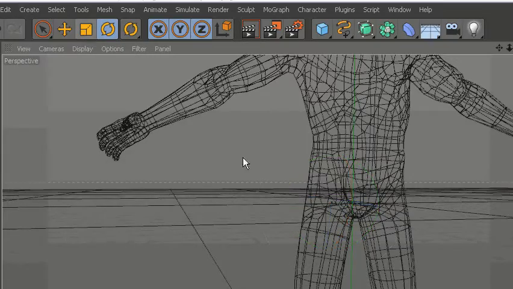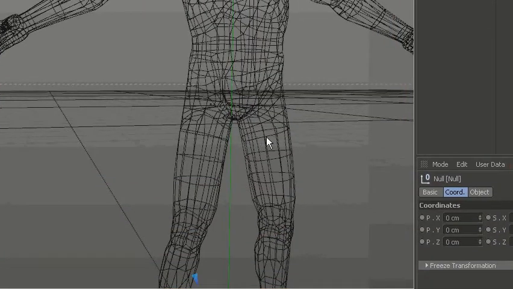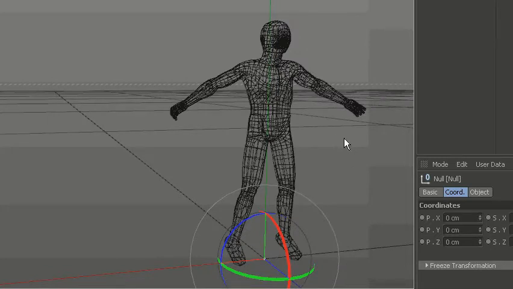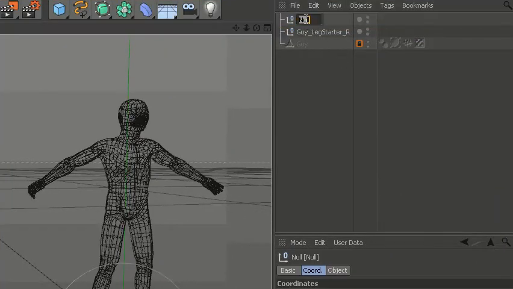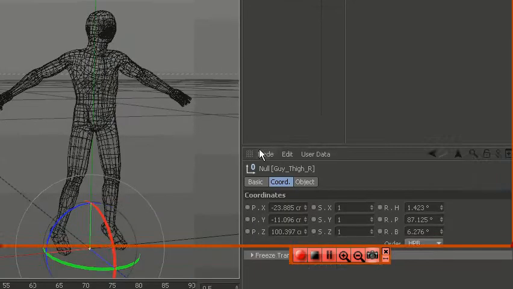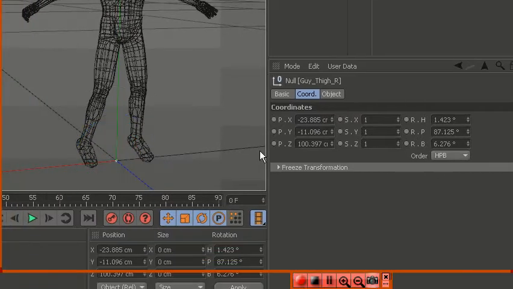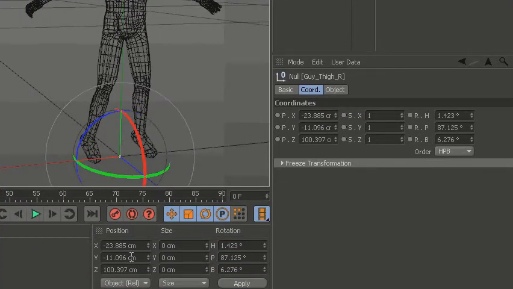Create a new null. Okay, so now we got two nulls there. And here's the new null right here. I'll call this guy thigh R. And I'm going to make this a child of this guy. Now, when we do that, it stays where it was, but it has changed all these values to reflect what is necessary to make this a child of that, even though they're at different locations and orientations. But we don't need that.